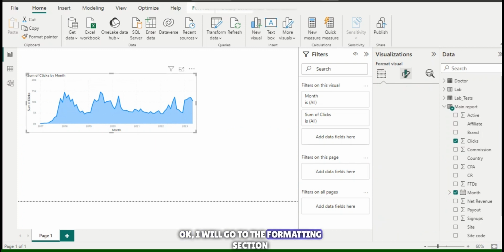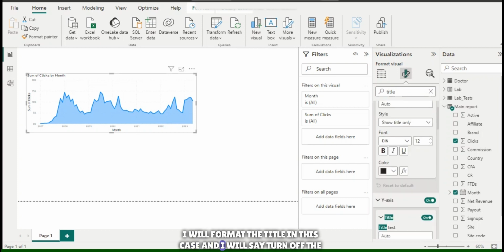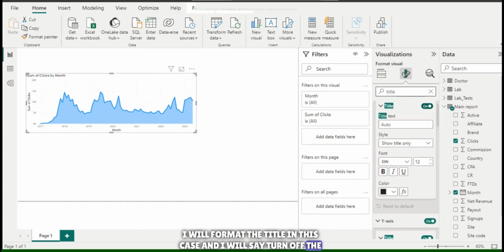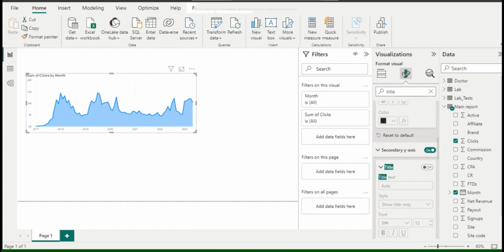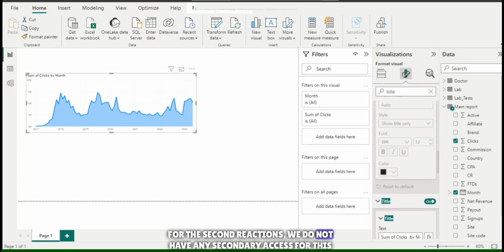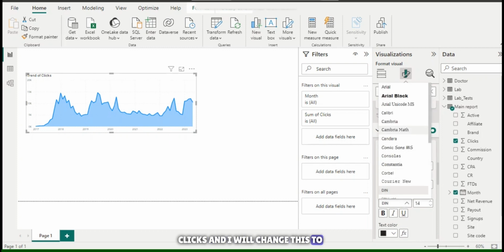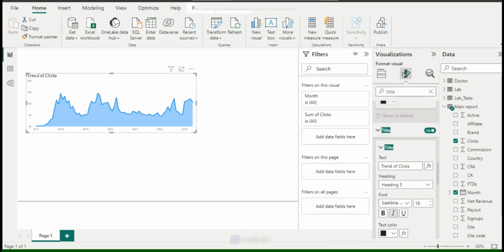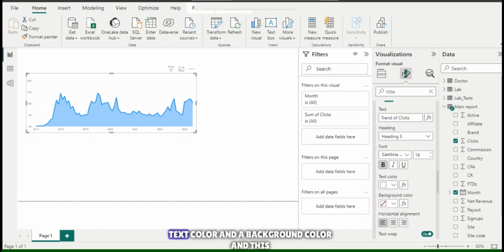Okay, I will go to the formatting section. I will format the title in this case, and I will turn off the title for the x-axis and turn off the title for the y-axis. For the secondary axis, we do not have any secondary axis. For this, I will say that this is the trend of clicks, and I will change this. I will bold it. I will add a text color and a background color.